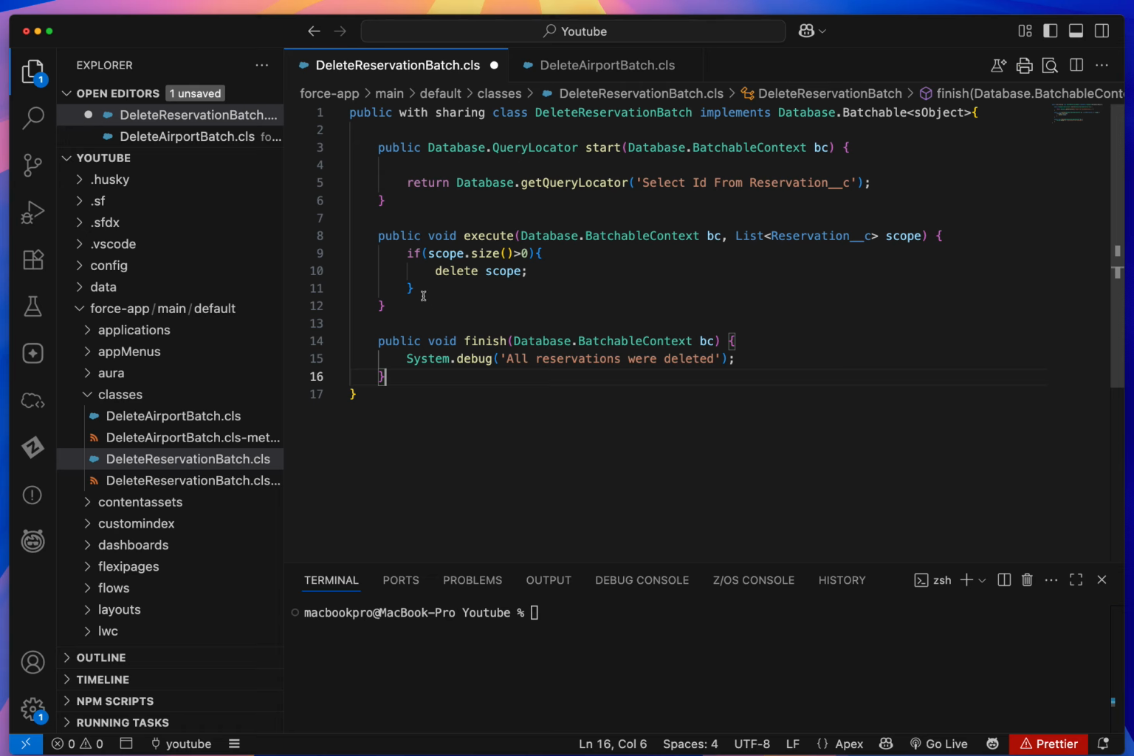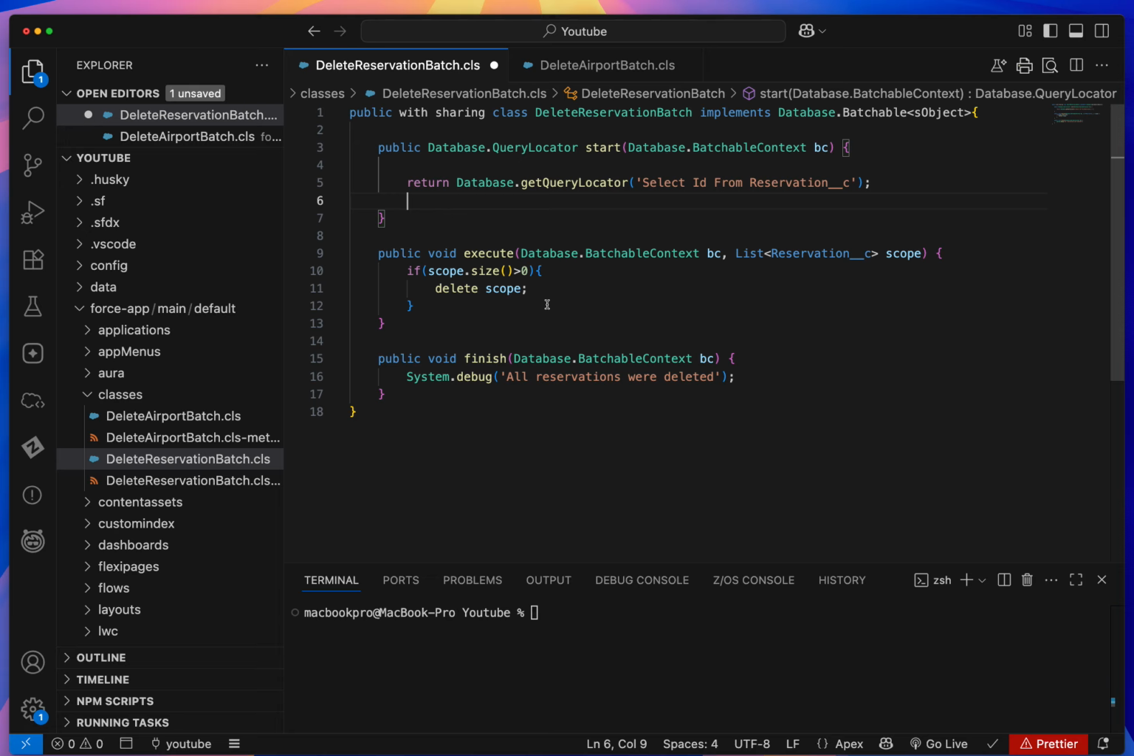So our AI was very useful in that it kind of finished our methods for us, guessing what we needed based on the name and what I've done before. So this looks good because here we're doing our query. This deletes all the records, which is what we want. And then we're also checking to make sure we have anything in there. And then finish doesn't do anything except say all reservations were deleted. So that looks good. So I'm going to go ahead and save this.